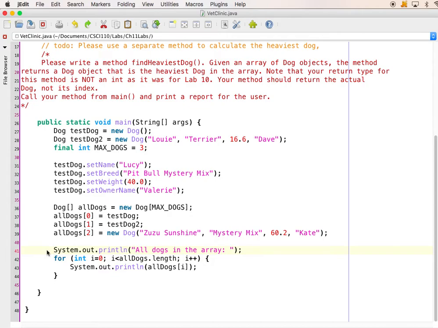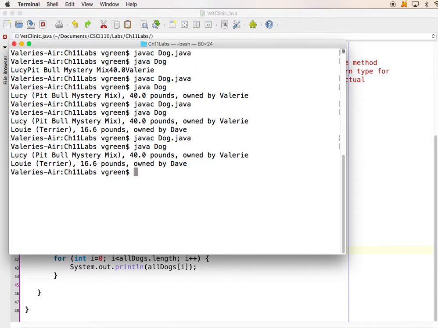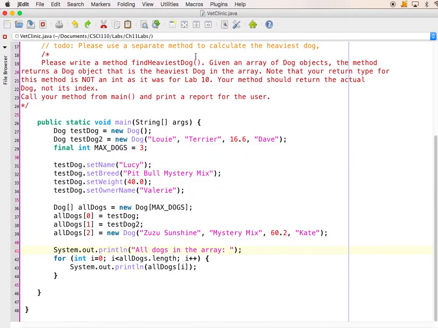I'm going to save and build and see how we're doing. Oh, I'm running my dog testing. I was like, where are the rest of my dogs? Well, it's because I'm doing the same thing I did before, which was building the dog file, and I'm here in the VetClinic.java file. If this happens to you, check the file that you're building.